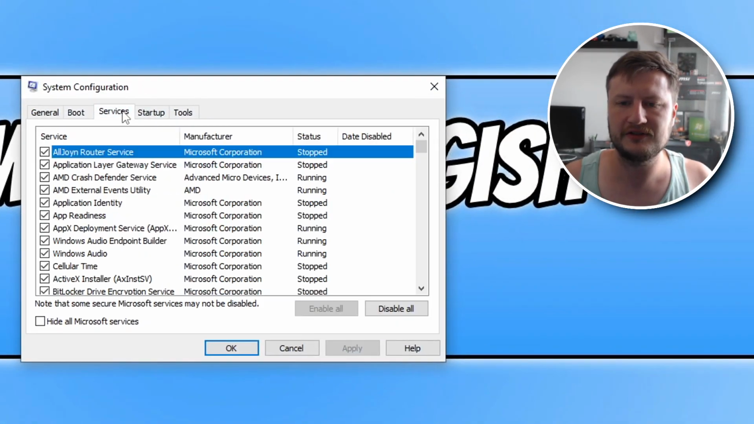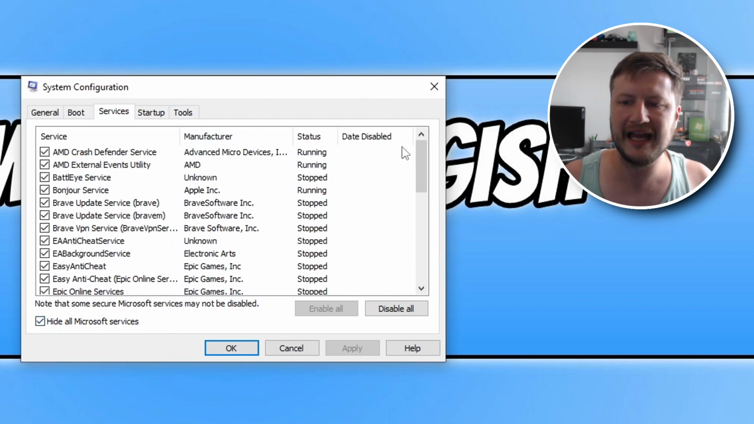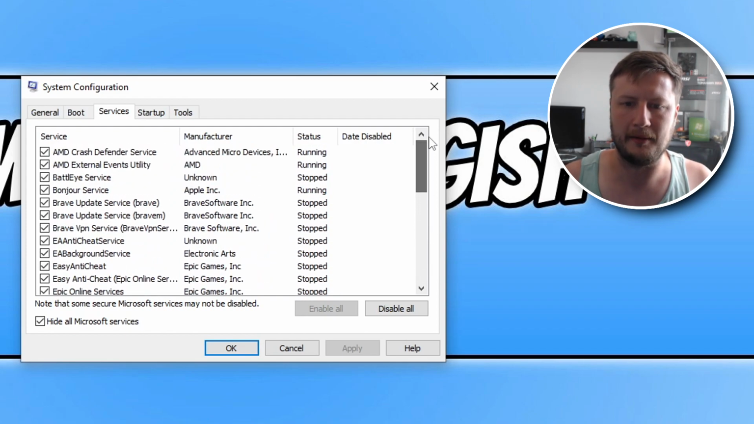You then need to click on Services, and you then need to click on this checkbox here that says Hide All Microsoft Services. So again, you are now going to see a massive list of all the different services that also start up with your Windows computer. And you can see here, I have many that start up.